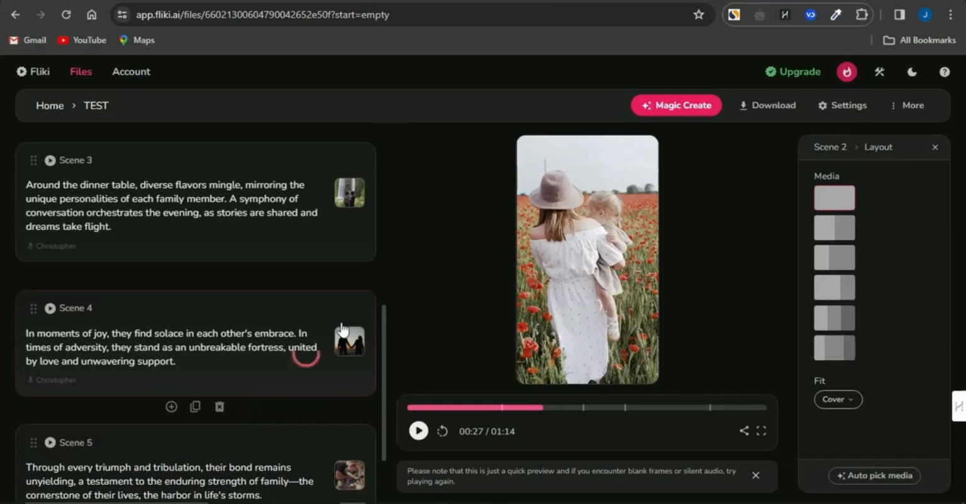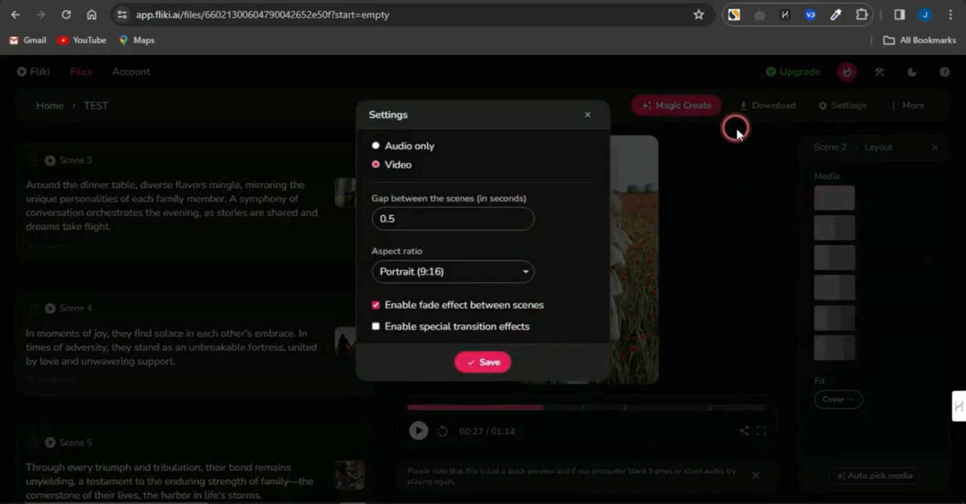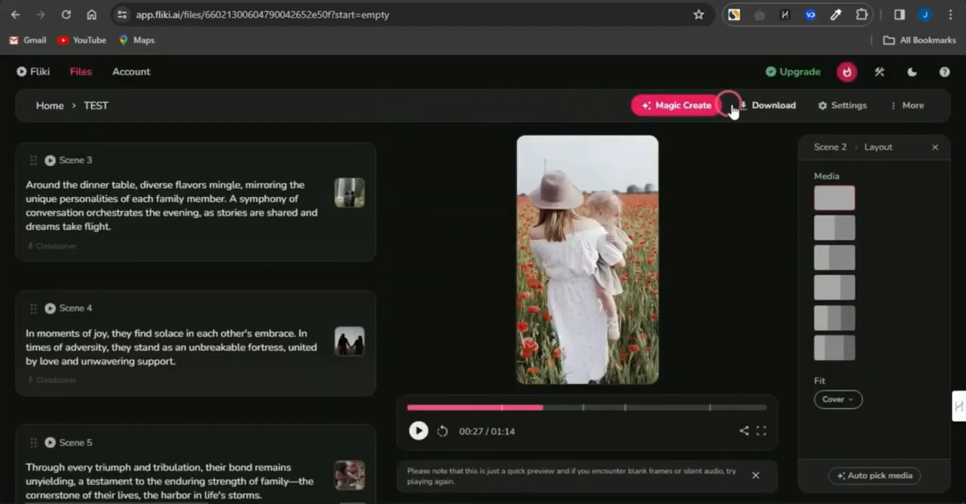Once you're done with all these, you can click on More, and see much more details such as pronunciation map, translate, and language editor. You can check out the settings right now, and guys, for the settings, you want to just leave this on video. You can edit the gap between scenes, edit the aspect ratio, and enable the fade effect between scenes. Or you could actually leave that turned off. Once you are done with all these, click on the download icon to start downloading the video on your device.